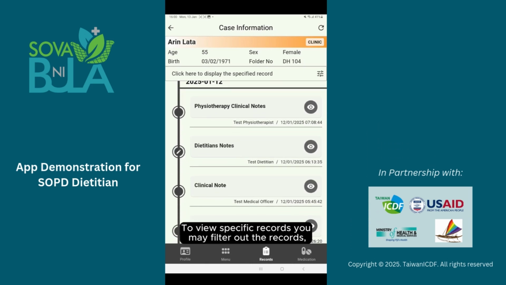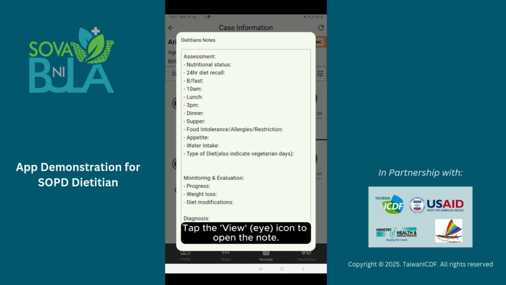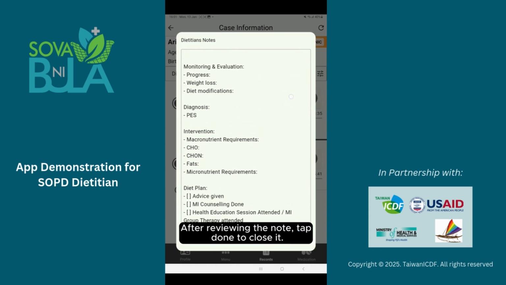To view specific records, you may filter out the records by tapping on the Filter button where it says "Click here to display the specified record." From here, you can view the past dietitian's notes. Tap the View icon to open the note. After reviewing the note, tap Done to close it.